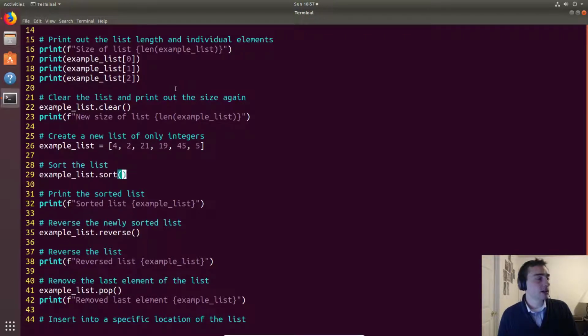So when we call sort on here, for a data type like int, it will sort it based upon its numeric value. So it'll go in ascending order. We don't have to assign it to anything. So what sort does is it sorts it in place, which means that example list at this point, after we call sort, will be a sorted list. So it should go 2, 4, 5, 19, 21, 45, and so we'll print that out.